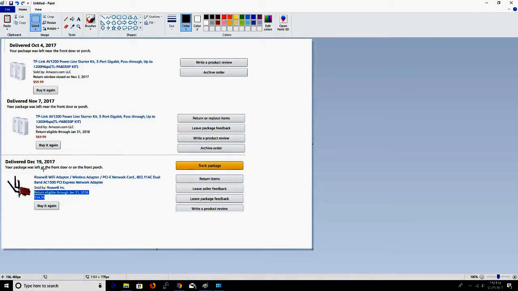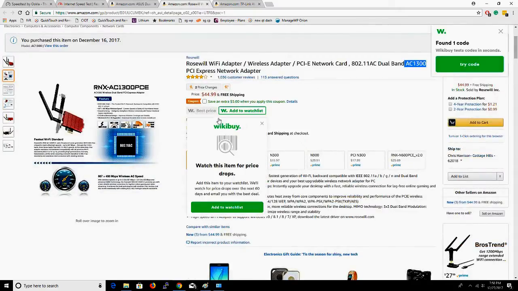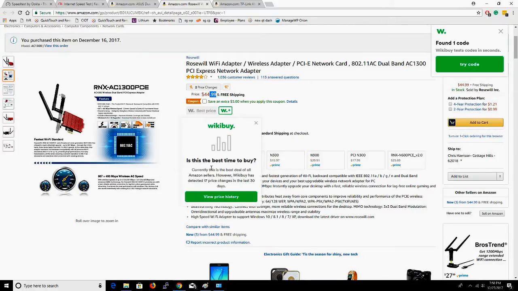So this one is the Rosewill Wi-Fi adapter, I did order very recently. I've had it for less than 2 weeks now, for $35. That price has also gone up, but it's only $10. So I guess what I'm going to discuss here is just basically Wi-Fi or Powerline adapters.